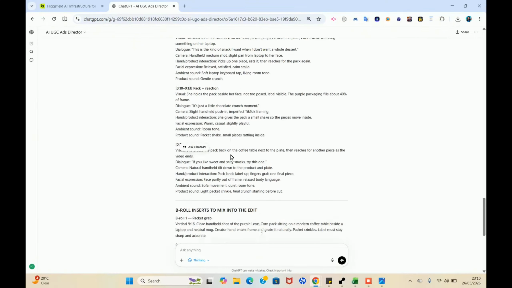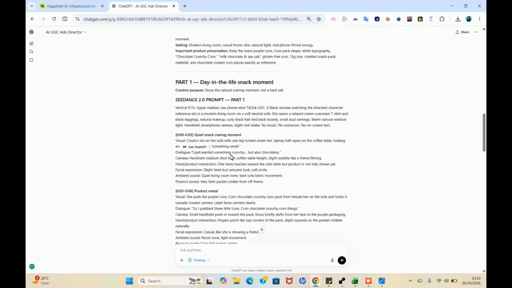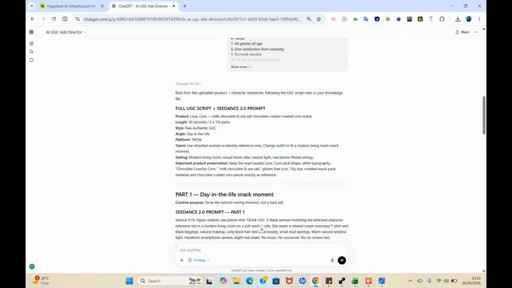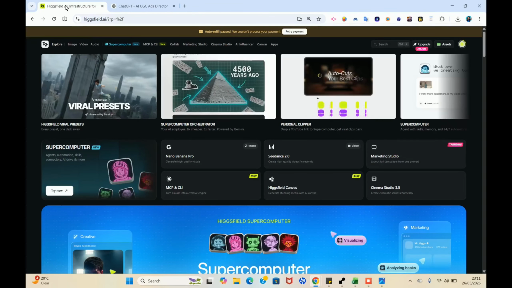Okay, so what I'm going to do now is copy this prompt. I'm going to start by copying the first part of the prompt just to have more information about the product, right? So I've copied that, and then the next tool we're going to use is hicksfield.ai.